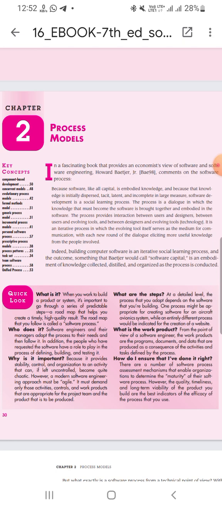In addition, the people who have requested the software have a role to play in the process of defining, building, and testing it. Why is it important? Because it provides stability, control, and organization to an activity that can, if left uncontrolled, become quite chaotic. However, a modern software engineering approach must be agile. It must demand only those activities, controls, and work products that are appropriate for the project team and the product that is to be produced.